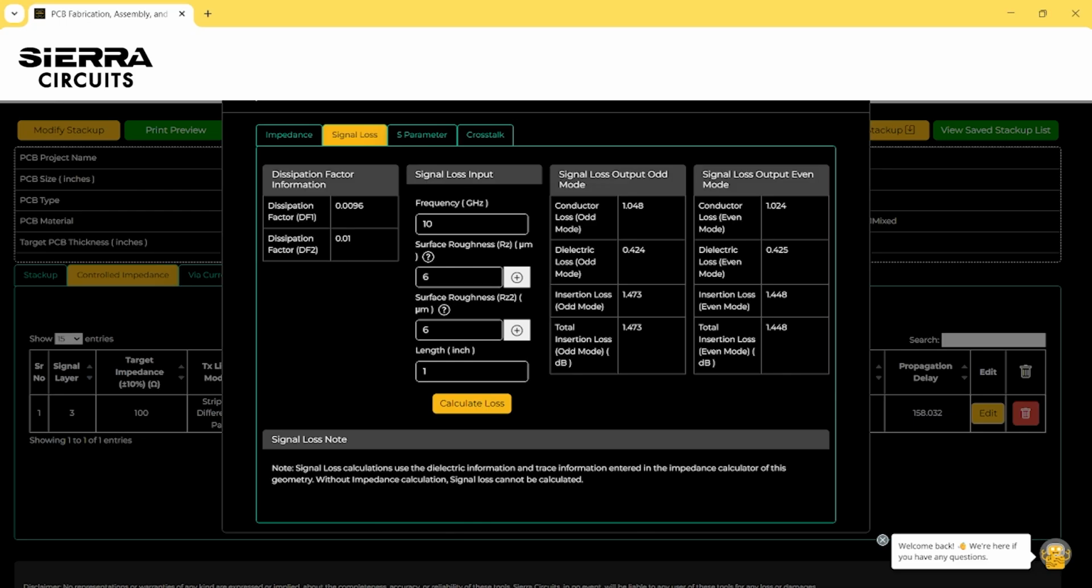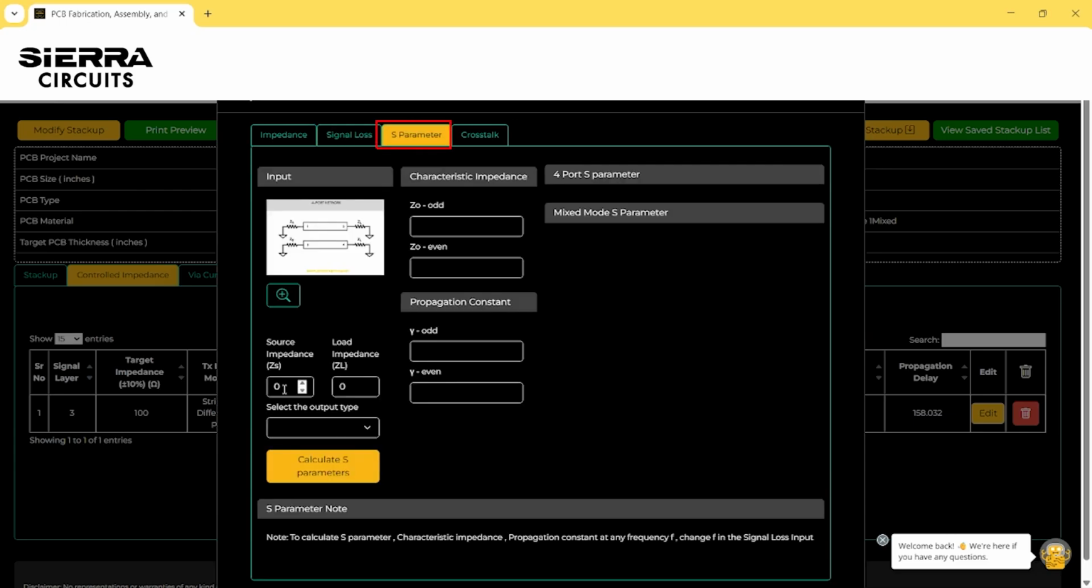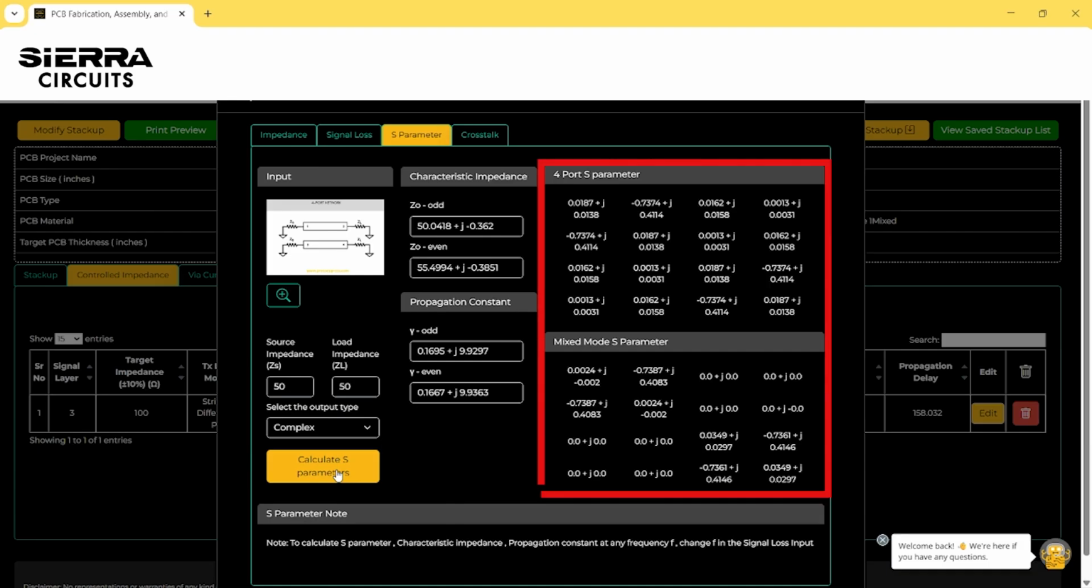To determine the S-parameter matrices, navigate to the S-parameter tab. Enter the source and load impedances and select the output type using the drop-down. Next, click on Calculate S-parameters to view the results.